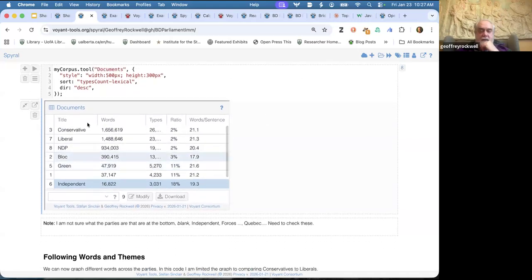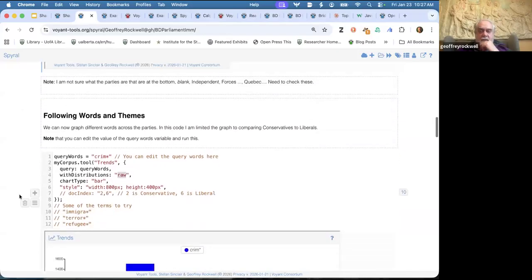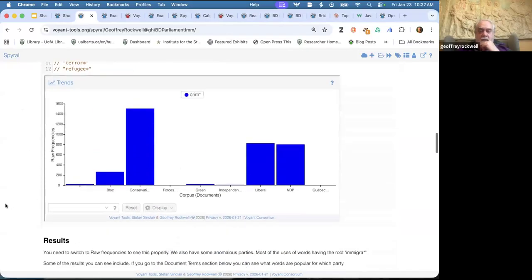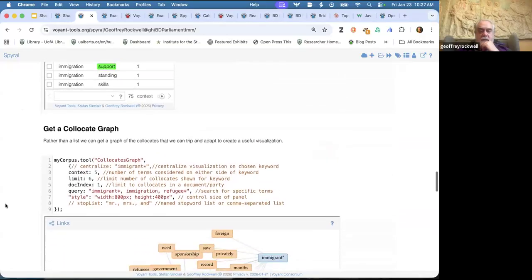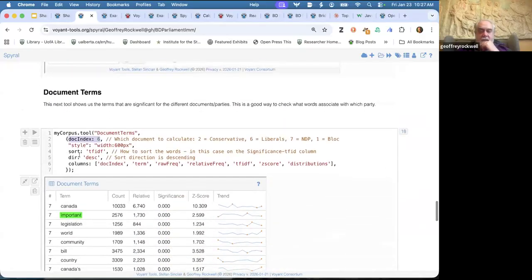Oh, no, sorry, I didn't count. 0, 1, 2, 3, 4, 5, 6. I guess this is the independents. I actually want 0. Let's look at the Conservatives. So I'm going to do the doc index is 0. Here it says Conservatives is 2. So maybe I'll put 2 in there.